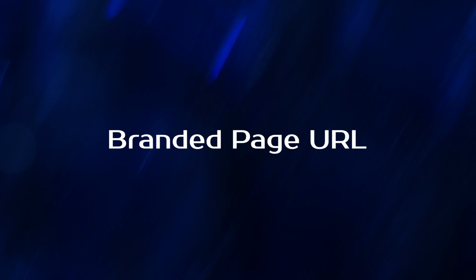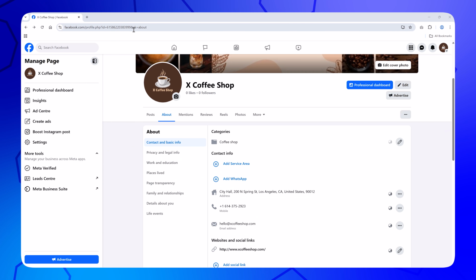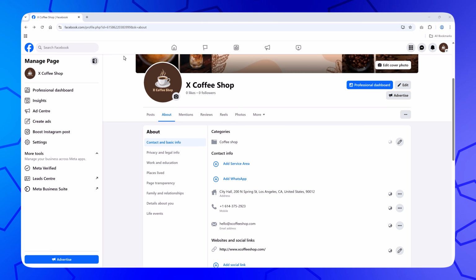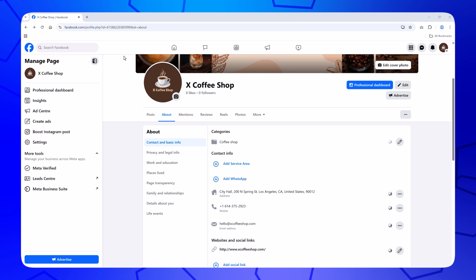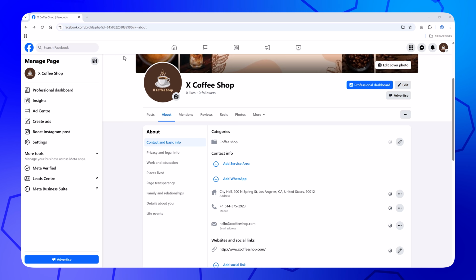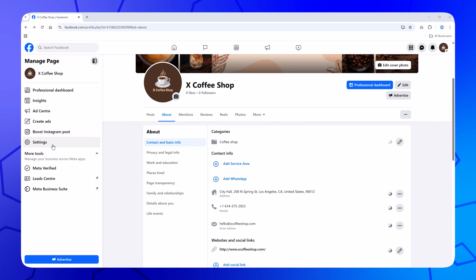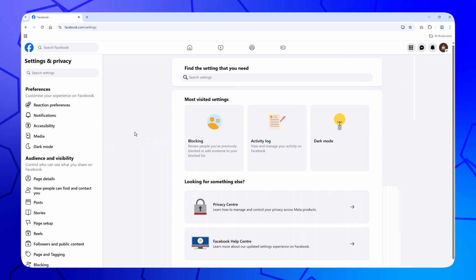Branded page URL. If you see our current page URL, it looks like this. And this is very important when you start marketing with your business name. So what I suggest you do is create a custom branded page URL to look more professional. And I'll show you how you can change the URL of the page. Just go to settings and click on page setup.